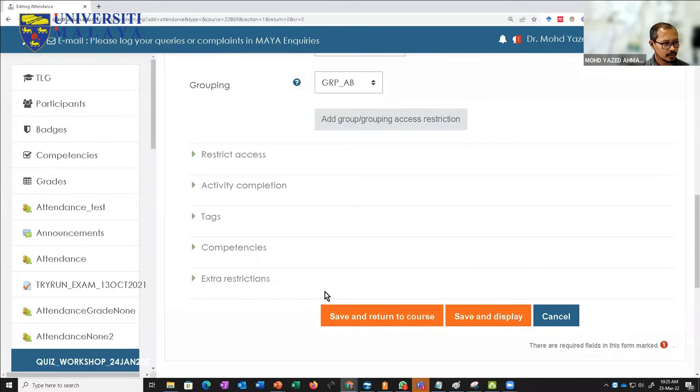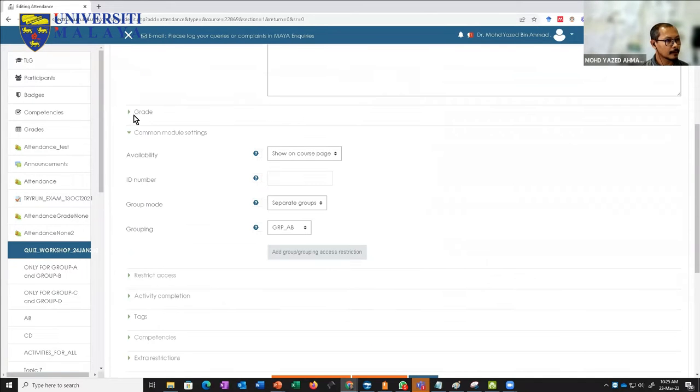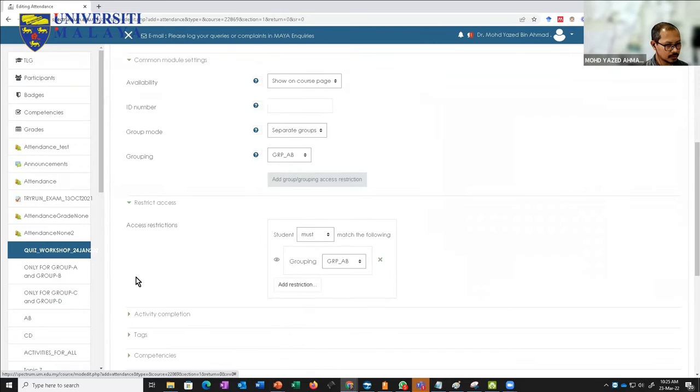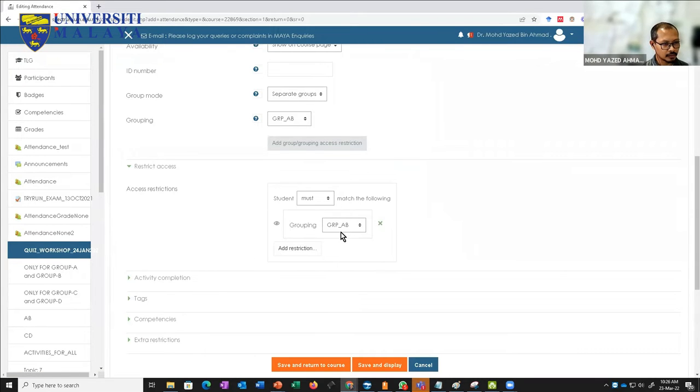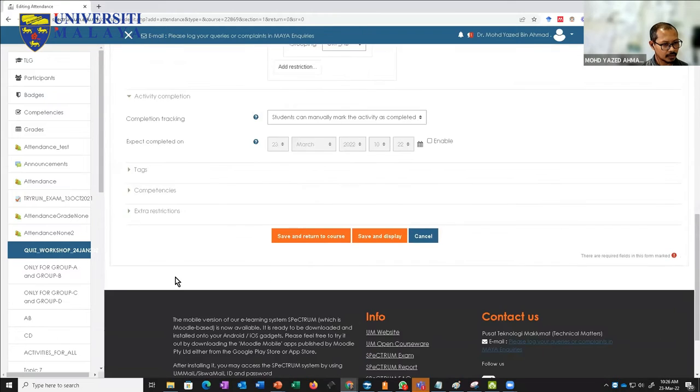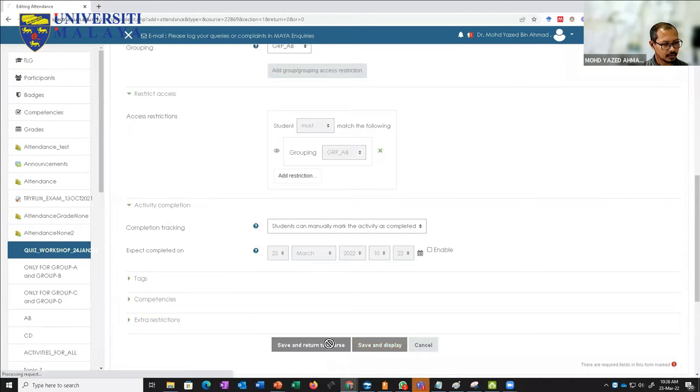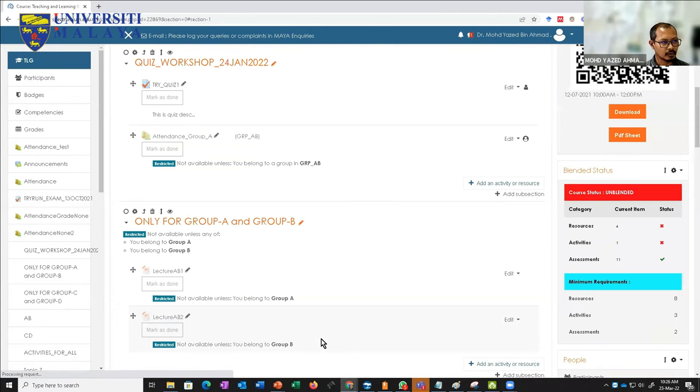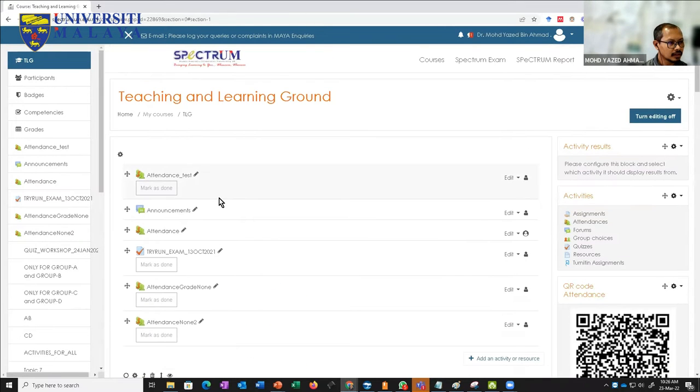Let me see if there's any other setting. If it changes. And this will restrict to the group that I have chosen. Okay. Save and return to the course. And then you repeat the same procedure like what I mentioned just now on creating the class session, to the rest of the classes. I mean, to the rest of the weeks. So I think so far that's all for the attendance. Any questions so far?